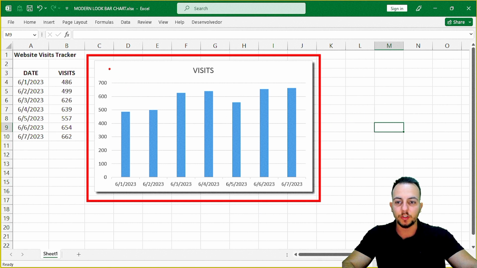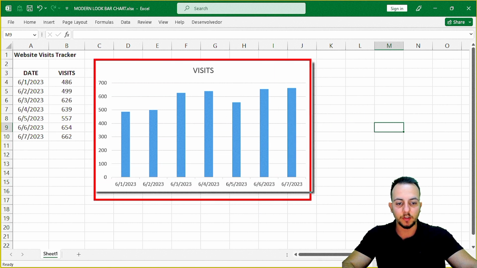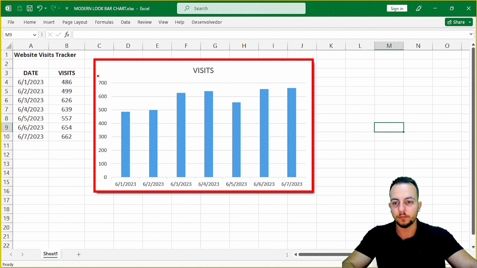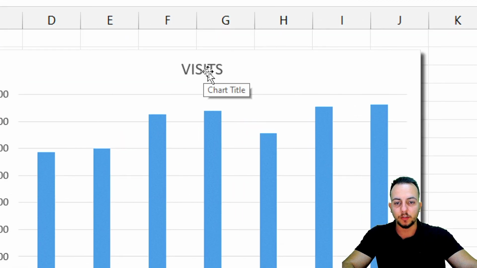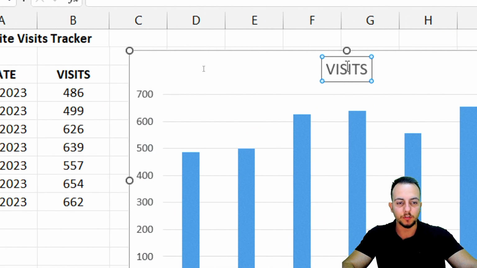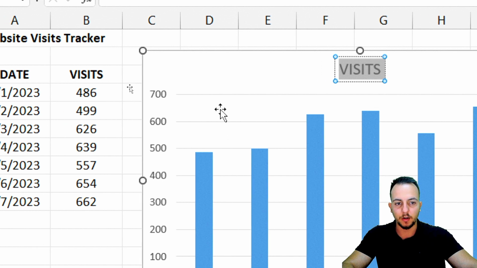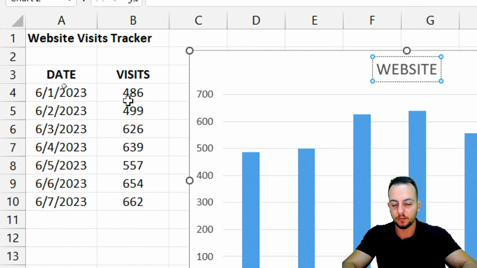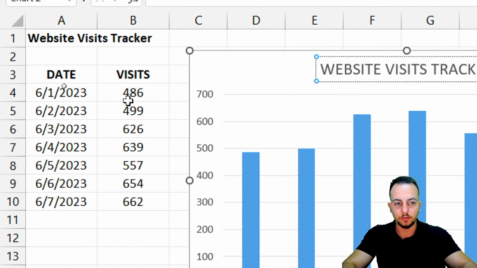You can also change the color of the background. Let's say you don't like the white color, you can change this color. You can put a gray or yellow or whatever color you want to add in the background. However, I will leave it in this standard white, okay? I can also change here the title of the chart. So I'm gonna just double click it, and here I want to type website visits tracker.